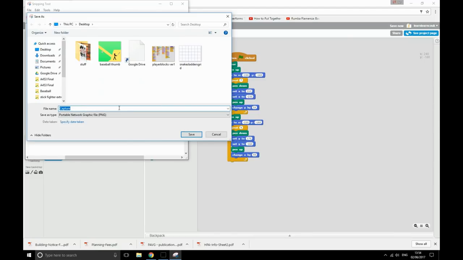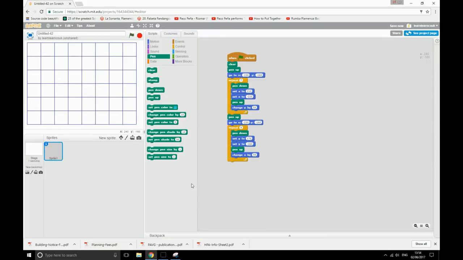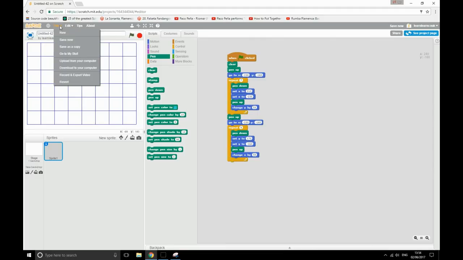And let's call this grid. There we go. Good. There we are. And now we've got that, what we can do is, in fact, we'll just save that as grid. And then we've got that for in future if we ever need to create a grid again.